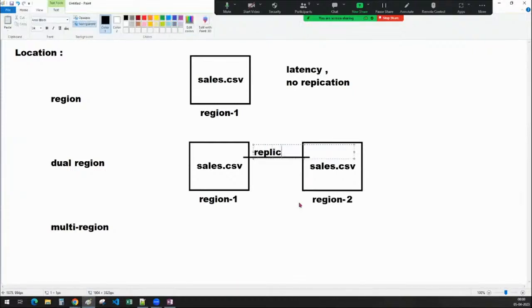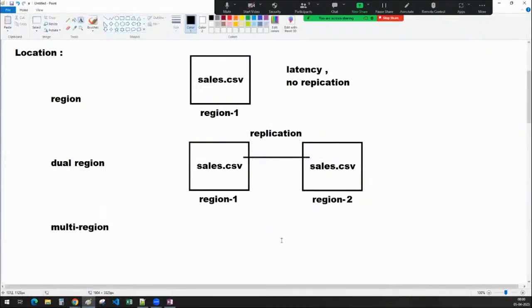Question: if we delete region 1, will the data be deleted in region 2? Yes, region 2 as well. If you intentionally delete data, that means you don't need it, right? So the data will be deleted in both regions, because unnecessarily you don't want to pay the extra charge. If you intentionally delete it, it will be deleted in both places. But if you want to recover it, there is a chance.